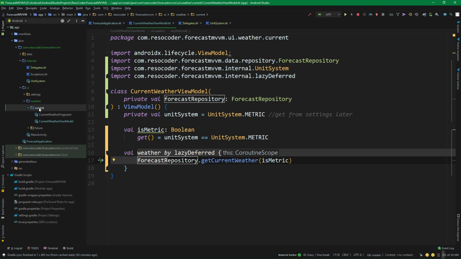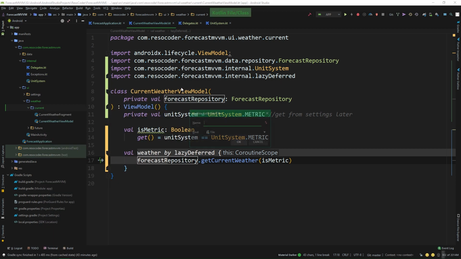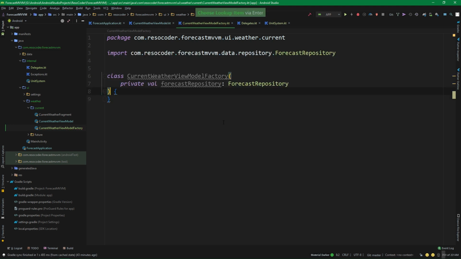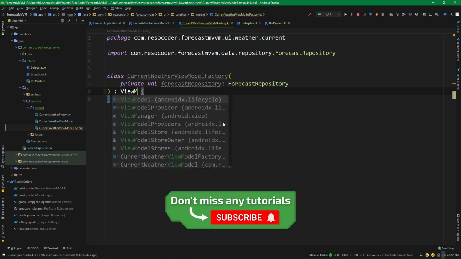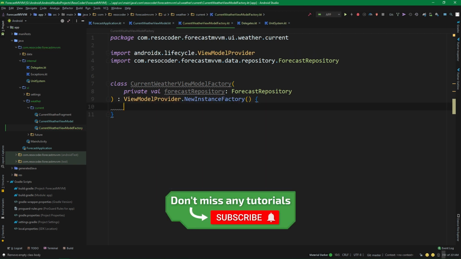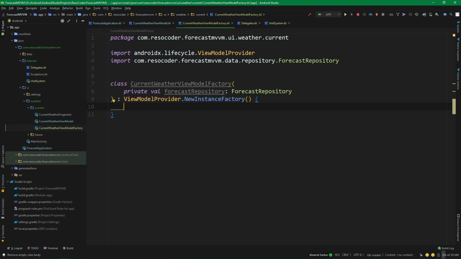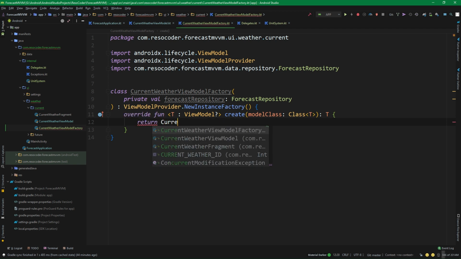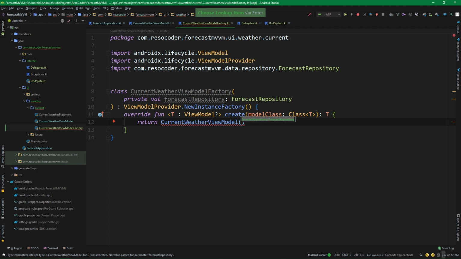So let's create one under current. We want to create a new Kotlin class, current weather view model factory. Then we also need to specify the forecast repository as a constructor parameter or property also in this current weather view model factory. So private val forecast repository. Then this class will inherit from ViewModelProvider.NewInstanceFactory. And over here we want to override only one function, that is create, and it will return the current weather view model. So instantiate that with the forecast repository and also cast it as T.